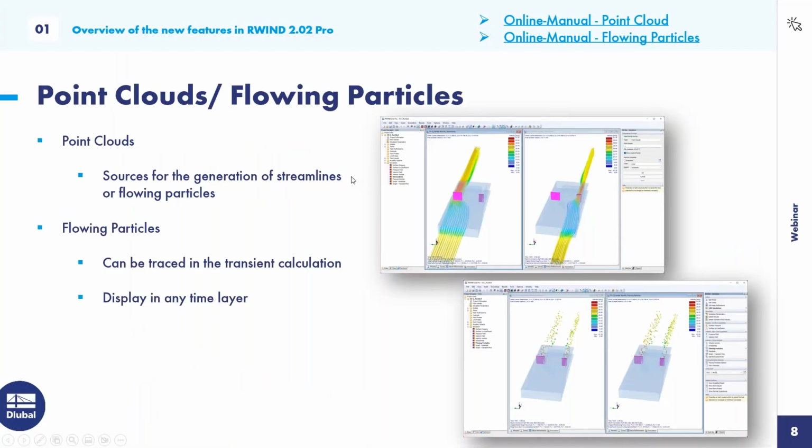I will go to the next feature. It's also a quite interesting evaluation feature. The point clouds are most likely just some graphical objects which you can put in there. This area contains a special amount of points which will be evaluated later on, and you can gather the information of your streamlines. Maybe you're used to streamlines to see how the velocity changes or how the wind is flowing. You can then also see some flowing particles only for the transient calculation, and those flowing particles can also be displayed at any time layer.